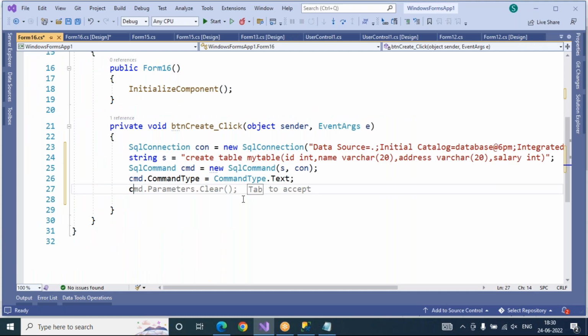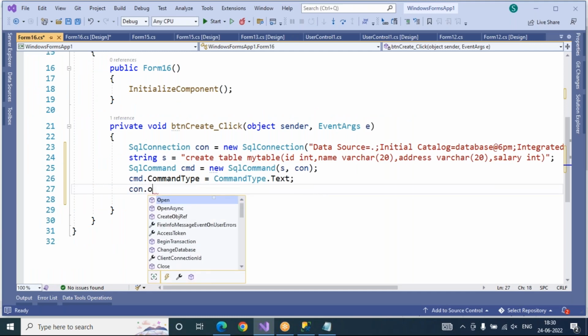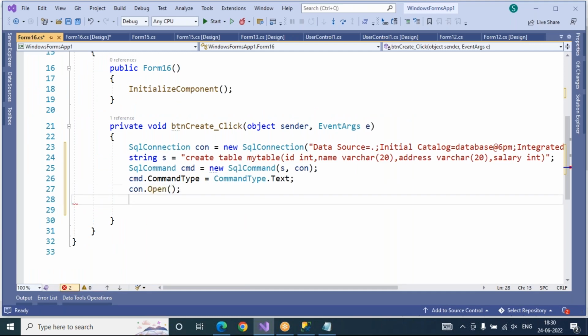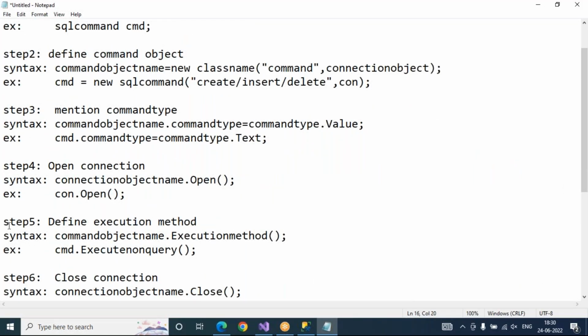Let's flip to code. CYN is my connection object. Open is a method. And after that, the fifth step is a very, very important step. I said define execution method. So what execution method is there? Execute non-query. Why is it? Because CMD dot execute non-query.